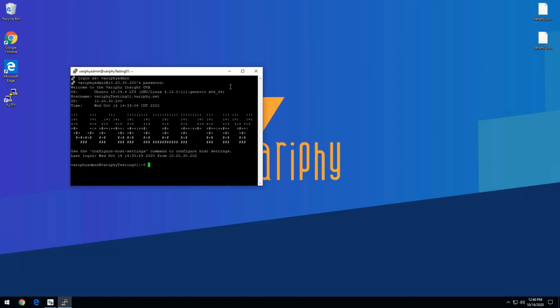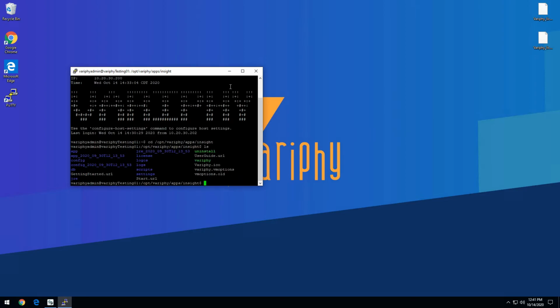All right, so now that I am logged into the Variphy OVA, we're going to navigate to the directory that houses our Variphy resource information, where we hold assigned memory for the Variphy system. I'm going to type cd, then a forward slash, opt, forward slash, Variphy, forward slash, apps, forward slash, insight. So that is the cd /opt/Variphy/apps/insight directory, and then I'll hit enter. That brings me right into the directory. From here, I'm going to type in an ls, which lists all of the files and directories in this insight directory. And this is the file we're going to edit, Variphy.vmoptions. This is where we say how much memory Variphy can utilize.